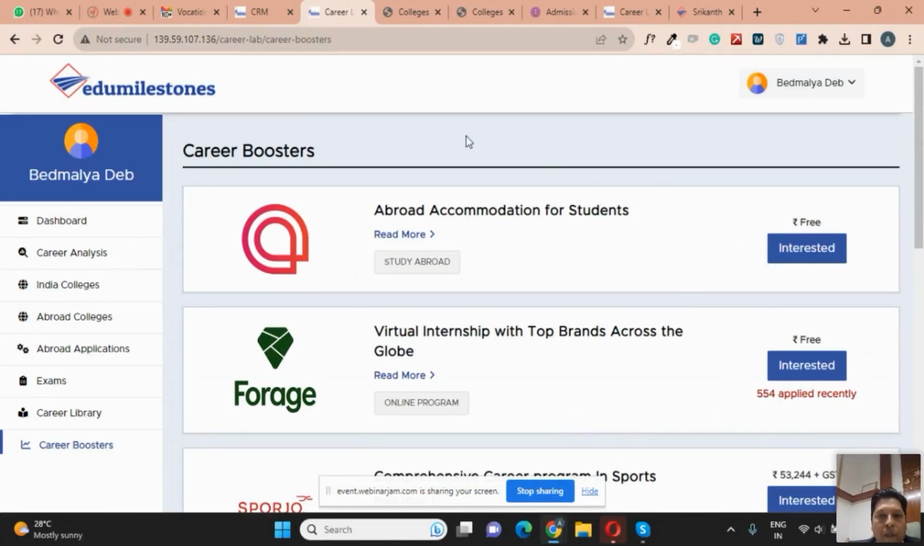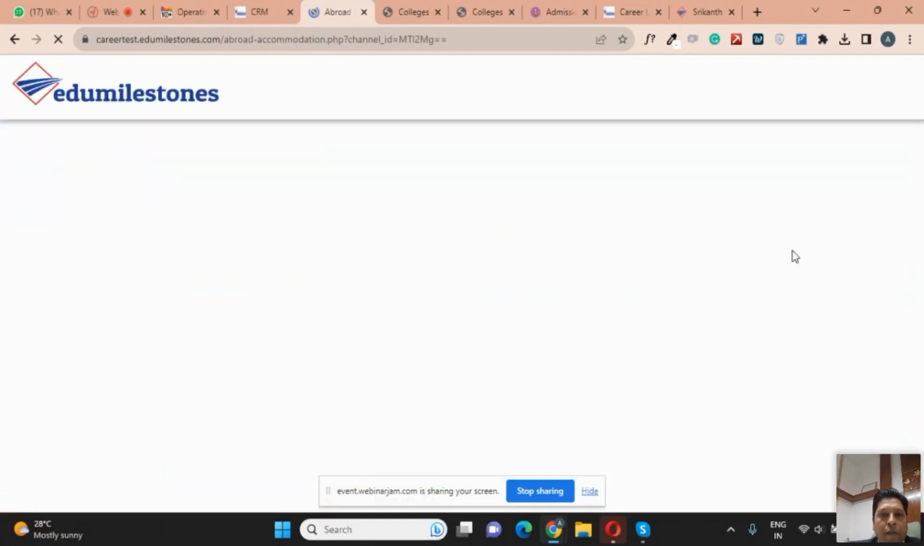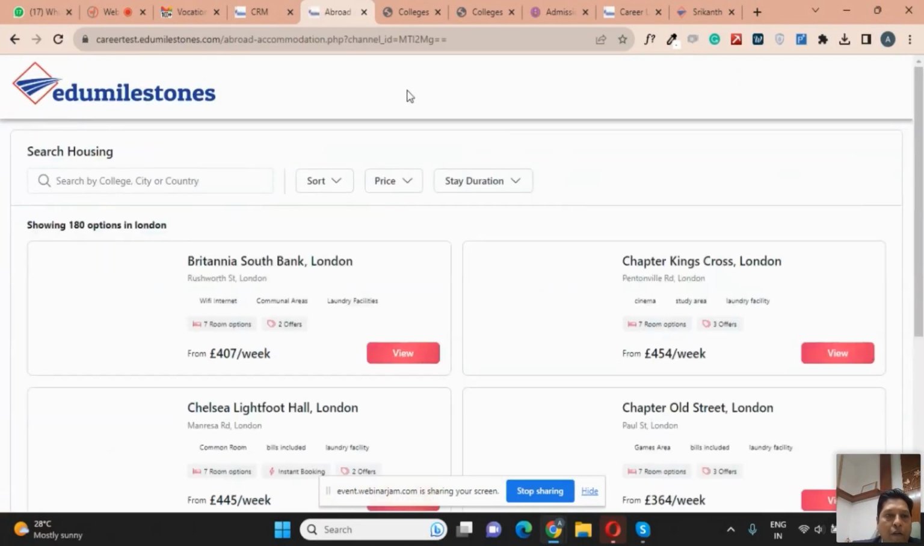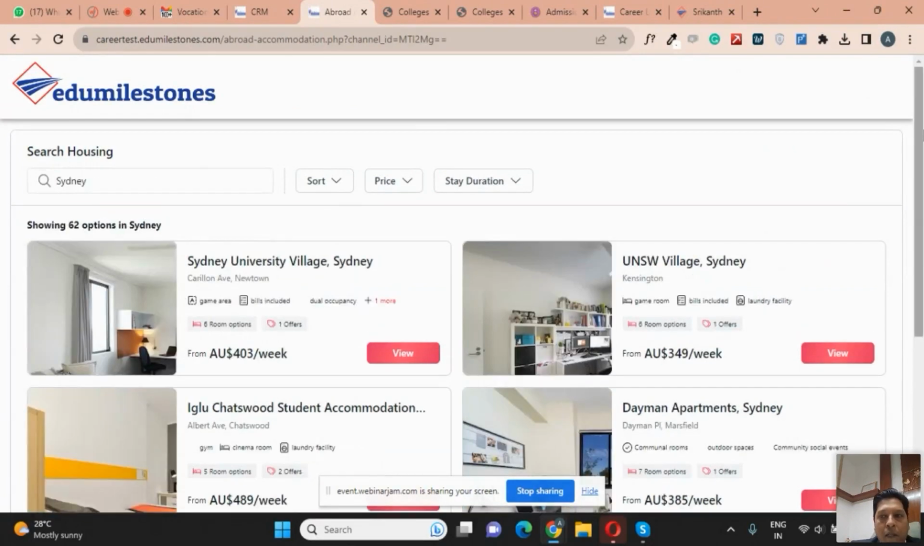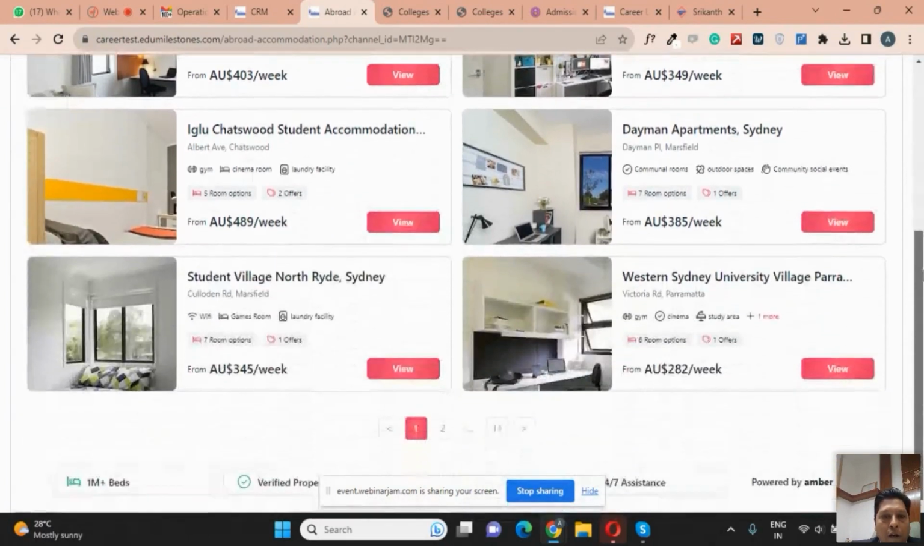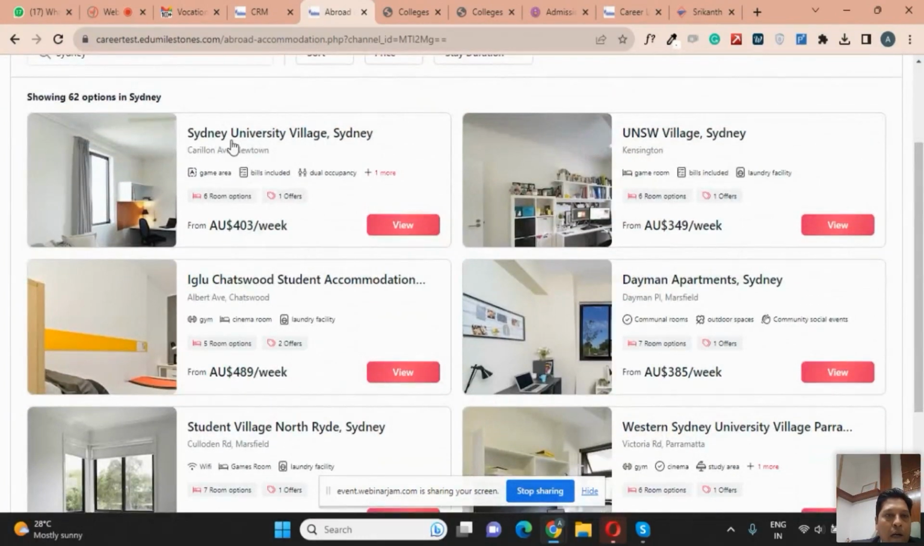Say for example, if a student or candidate is looking for any hostels globally, he just needs to click on interested, where a panel will open up, right? I can write any place, say for example, Sydney, London, or any particular place. So it will populate all the hostels available over here. Okay. I can click the hostel over here.